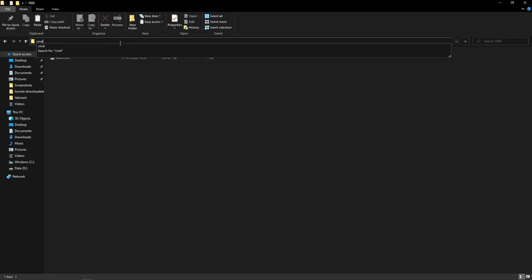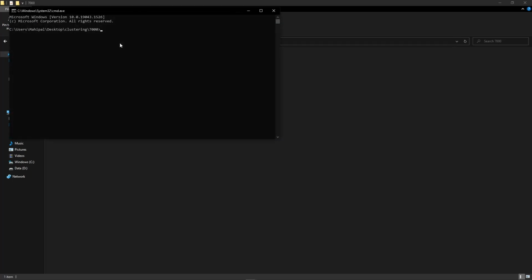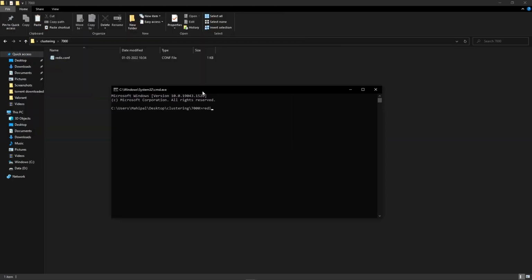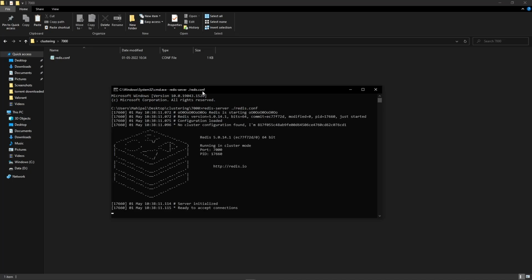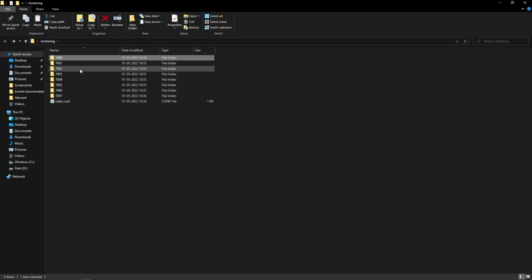Now that we have done it, open command prompt in this particular directory and type in redis-server and the configuration file name, which is redis.conf. You see here we have created a Redis instance that is running in cluster mode on port number 7000, right? We have to do this same thing for each and every instance. For right now I did it for 7000.